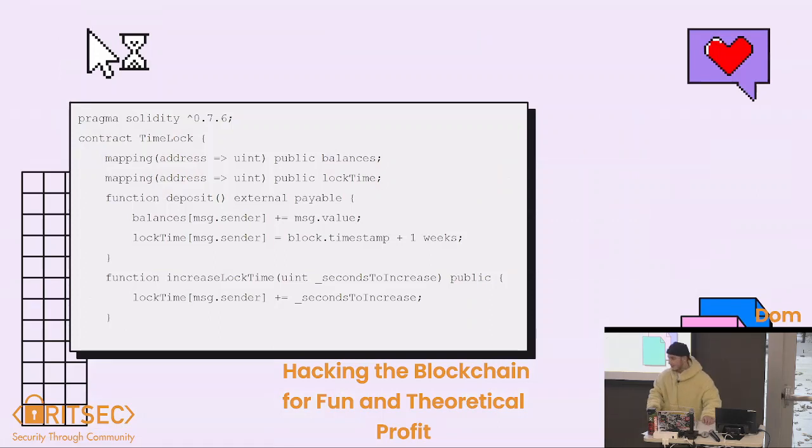So here is an example of why this would be important. This is a contract called lock time. What this is going to do is it'll allow you to deposit at any time, but for any account holder, it won't allow you to withdraw until 1 week after the last deposit. So it's going to lock you for 1 week without withdrawing. And we see here that it's using an unsigned integer for balances and lock time.